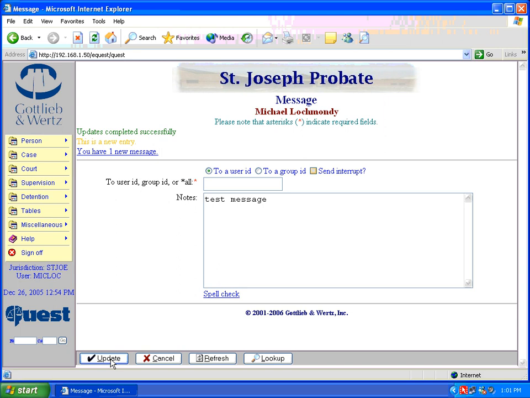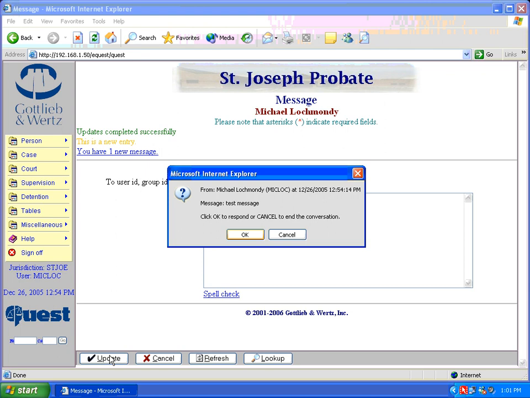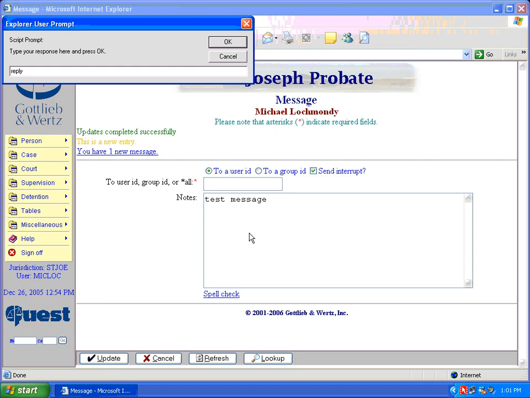I can also send an interrupt message. Whenever you send a message, it doesn't delete that original message. So once again, I'm going to type in my user ID, click Send Interrupt, and click Update. An interrupt message appears regardless of what I'm doing in Quest. As long as I'm logged on to Quest, I'll get this message, even if Quest is minimized. I can click Cancel or OK to respond. In this case, I clicked OK to respond.